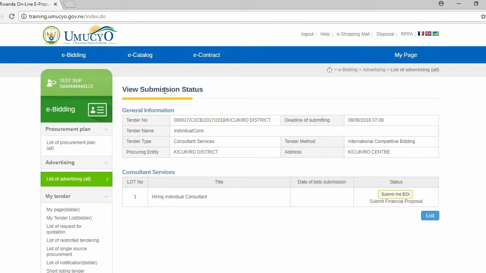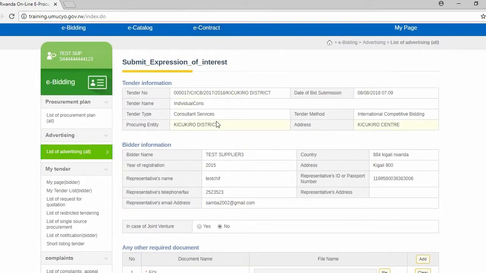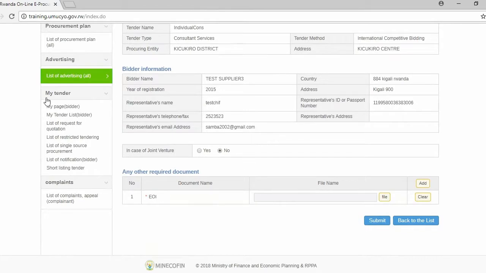Before we continue, for individual consultants, they first submit expression of interest, and once they have been shortlisted, they can proceed with submission of financial proposal. But you can submit the financial proposal before the shortlisting. So click on submit the expression of interest. So you reach the page where you can attach your documents.